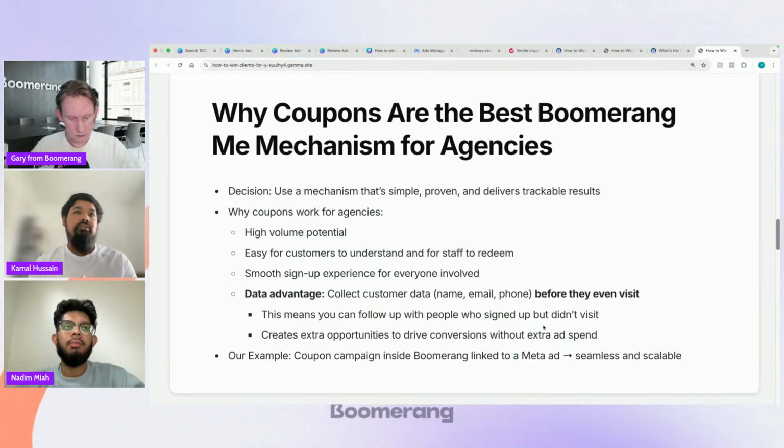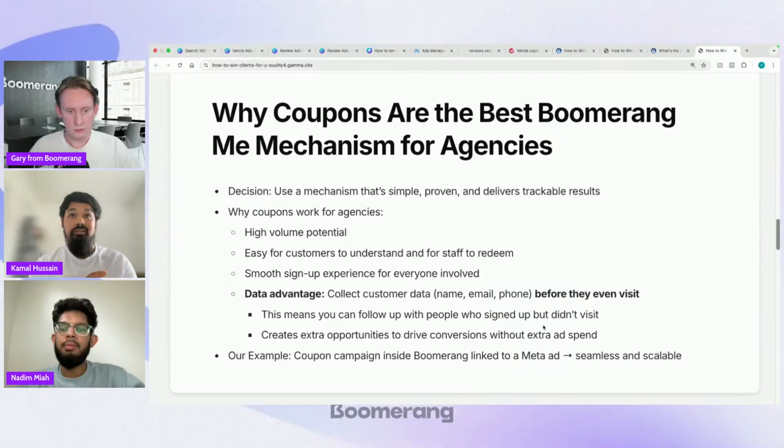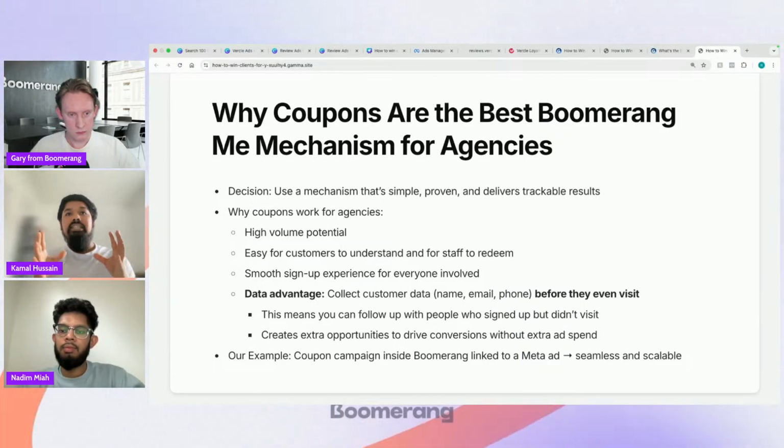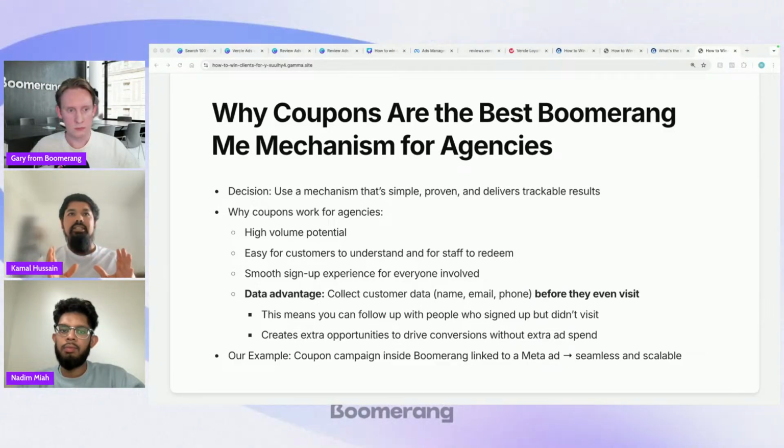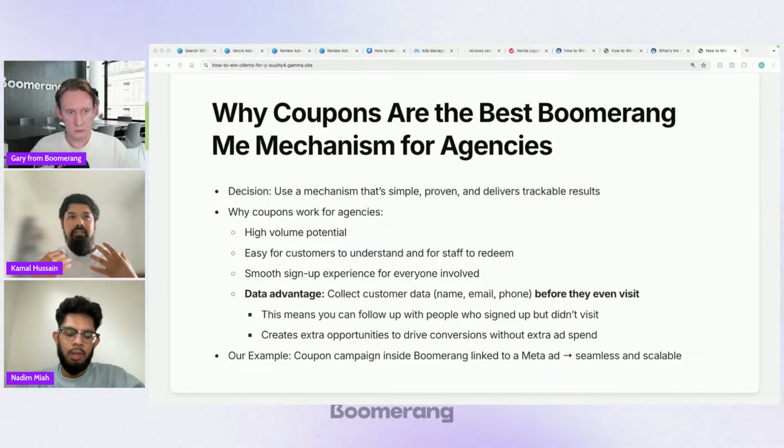So coupon works well. Firstly, high volume potential, easy for the customers to understand and for the staff to redeem as well, because that's another thing. Right in the beginning, you don't want things too complicated. You want something nice and easy, it's trackable, and it's in your face. You can see it. Okay, I can see it working.